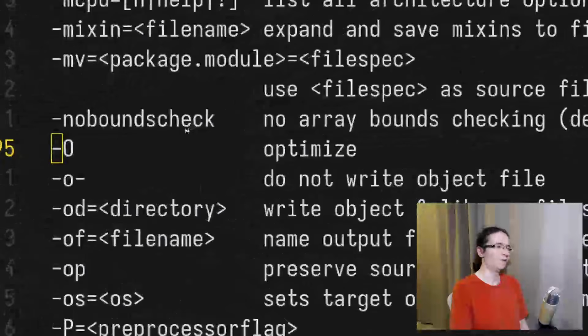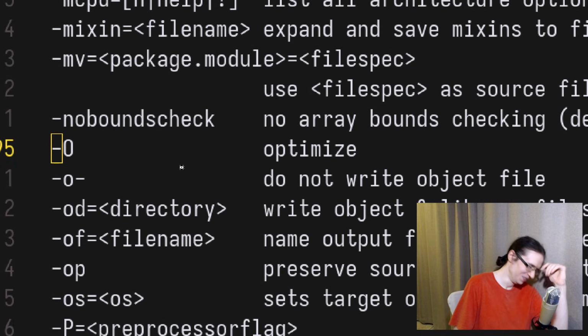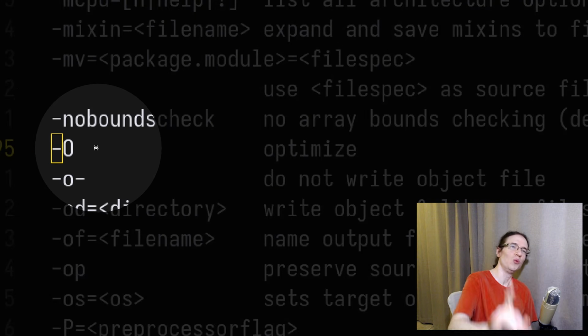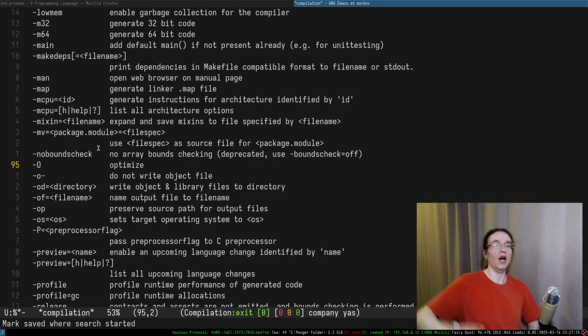Optimize. It doesn't even have numbers. Right, it has only one level of optimization. Optimize, or not optimize, right?